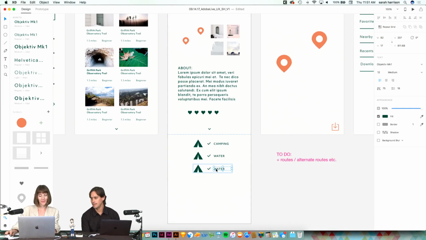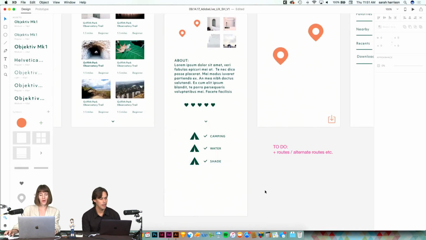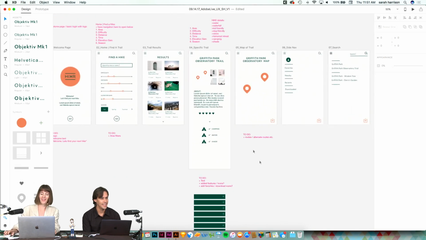Yeah. Look at that. It was like a very raw wireframe, and now it's coming to life. Yeah, before your eyes.